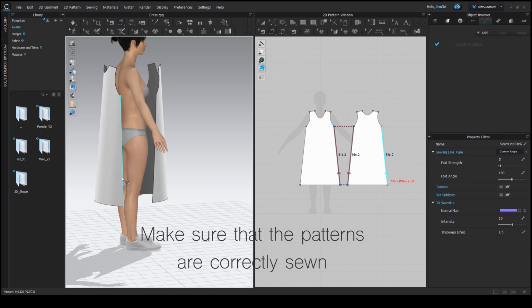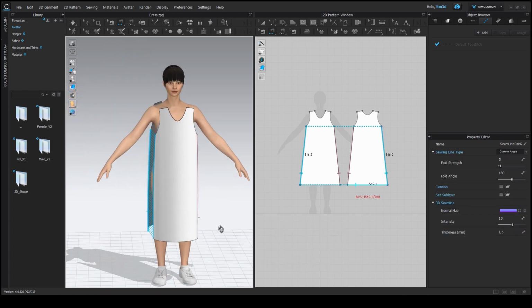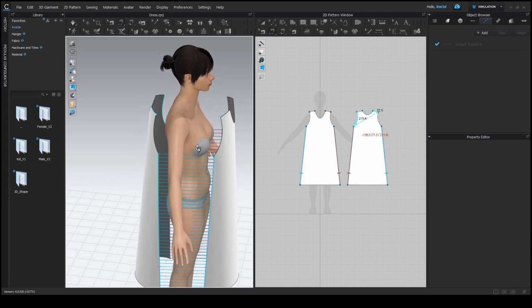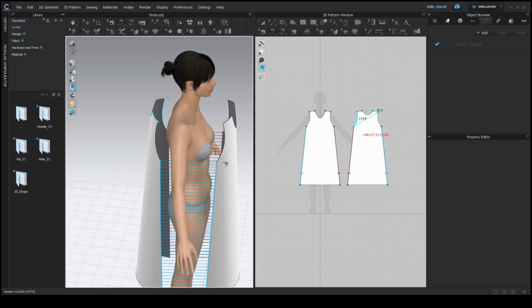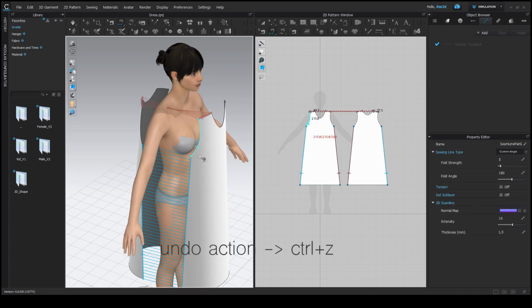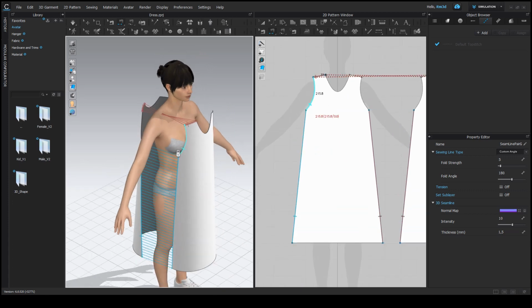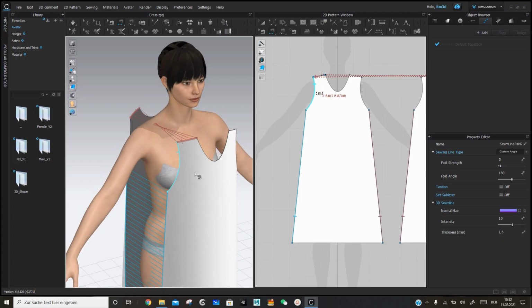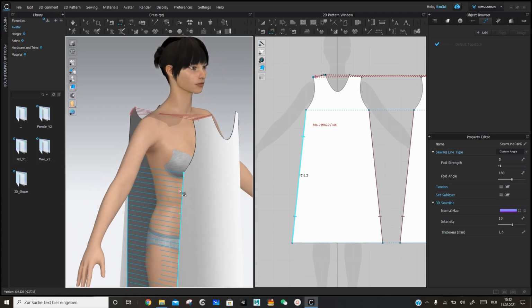Likewise, we can also do the same procedure that we did in the 2D window. We can do this in the 3D window, and you can see that now the side lines of both of these patterns are being sewn together. Now we have to do this for the shoulder line. You just do the same procedure, and here you can see that a problem can occur where the lines are crossing each other, which is not okay and has to be avoided.